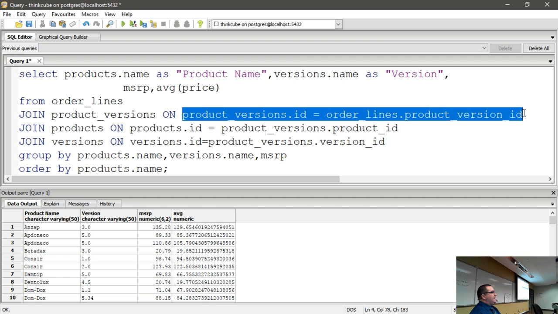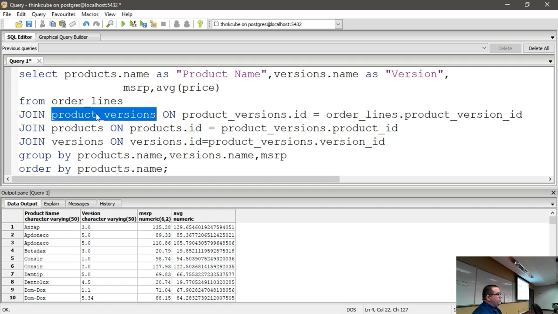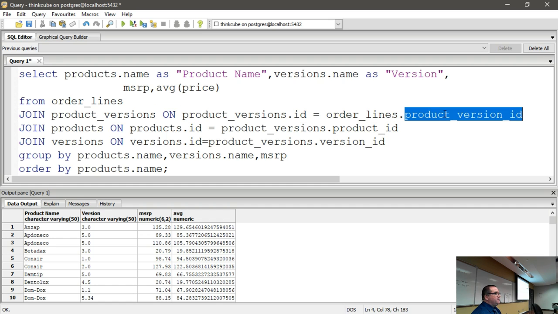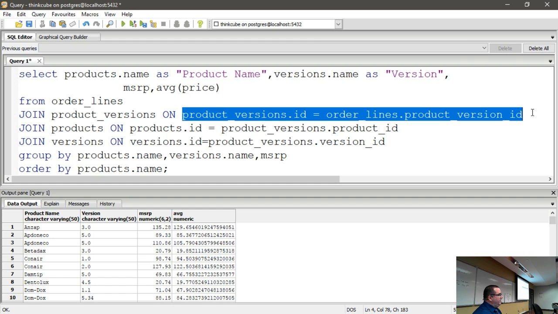It uses the same syntax as WHERE. You can't use an aggregate in here, but it's the same syntax as the WHERE. However, the purpose of it is to identify the point of commonality between the two tables being joined. In other words, we have order lines and product versions. Every order line has a product version ID, otherwise we don't know what was sold. And what's the point of commonality for product version ID? In the product versions table, it's the primary key. Therefore, the ID of product version maps out to the product version ID in order lines. So you're mapping the relationship between the two tables here.